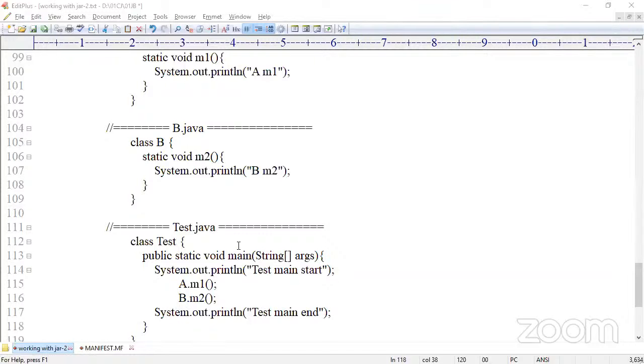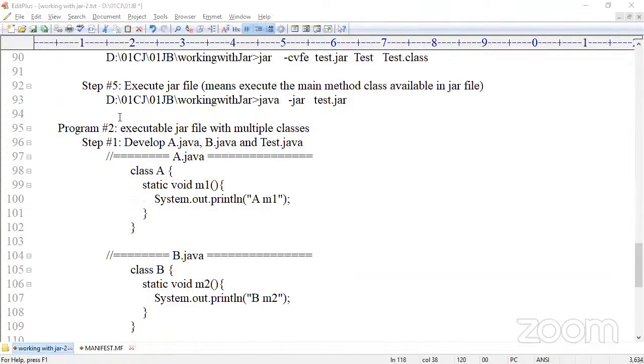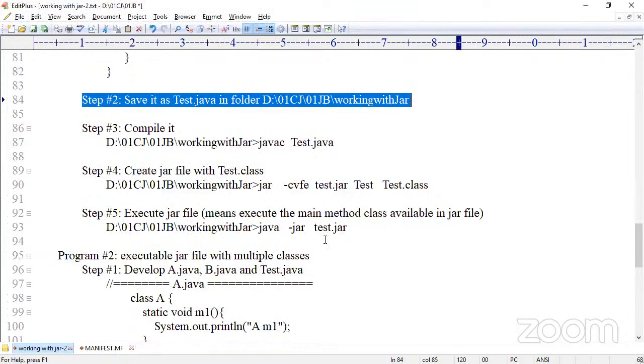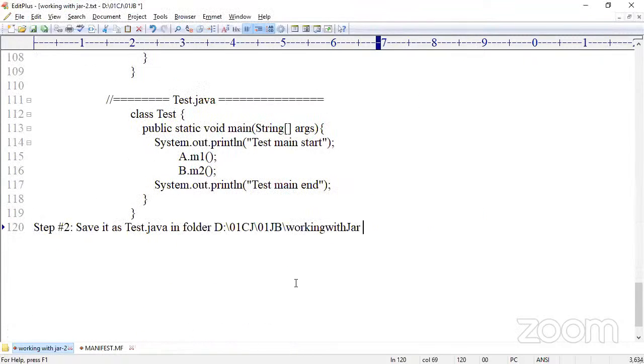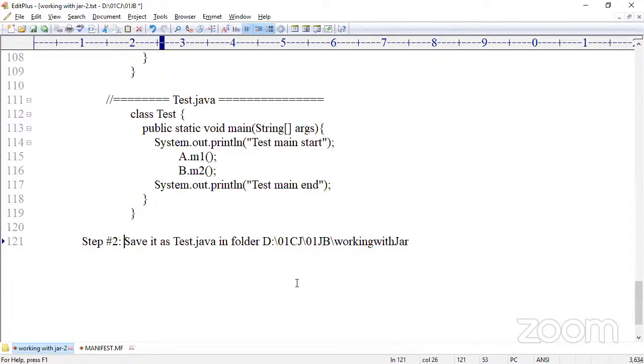Okay, now the project is ready. Tell me, step number 2: save the above Java files in the same folder. Then compile. Step number 3: compile.